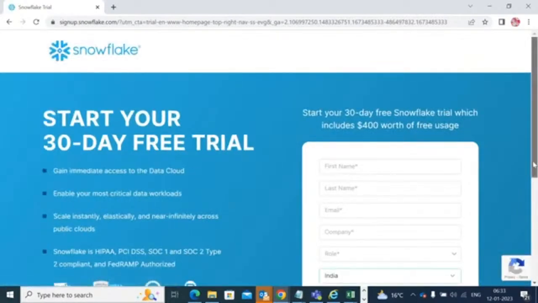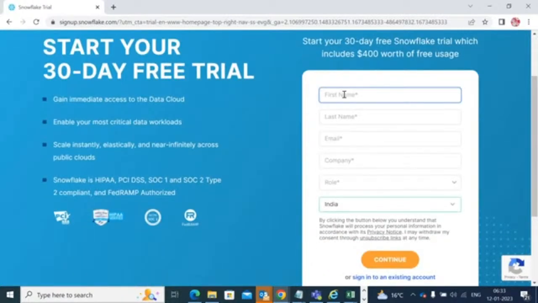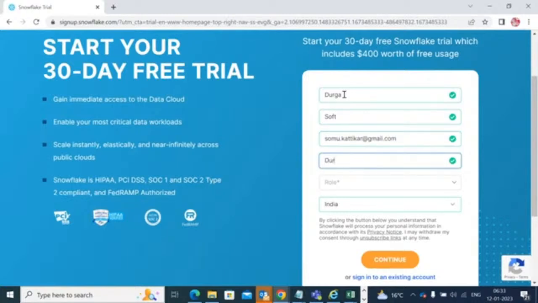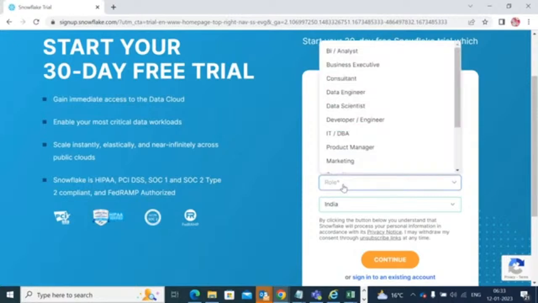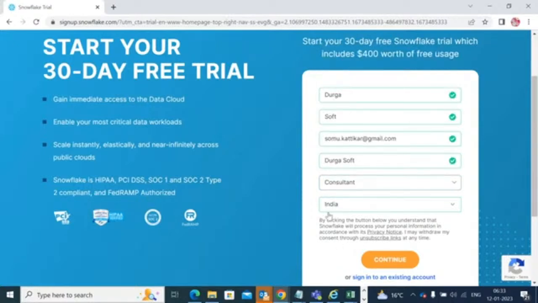Here, provide all your details. First name, I will give Durga Soft. Email ID, I will give my email ID. I will give the company name as Durga Soft. Role, you need to select consultant. Location, you need to select India. Guys, are you following or not? Yes. So you need to give your personal details here. Once you have given everything, just continue.